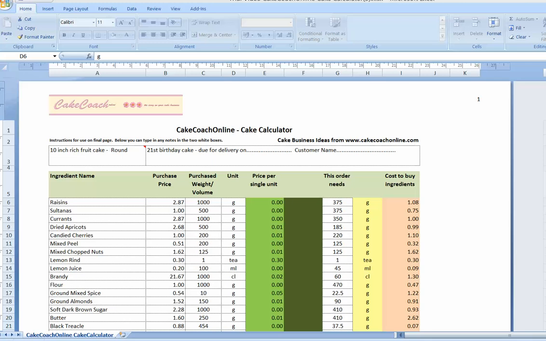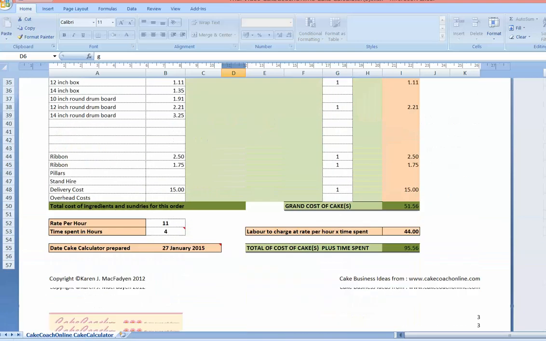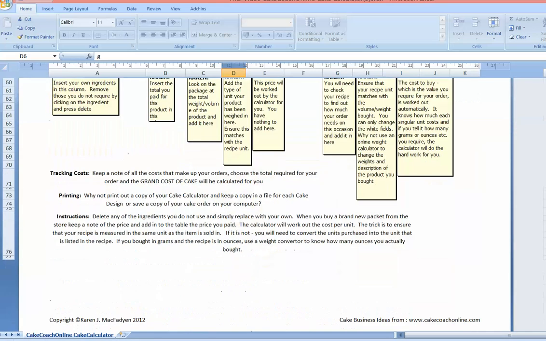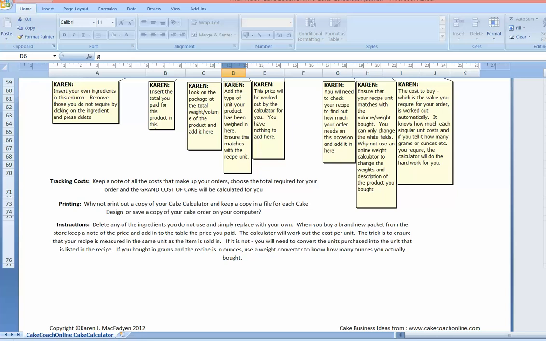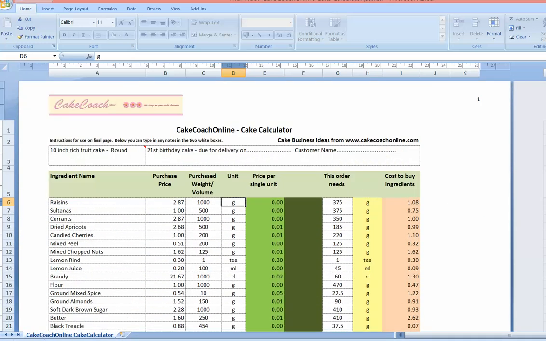I just want to give you a very quick walkthrough of exactly what happens with this cake calculator. I'm doing a screenshot of exactly what I can see on my screen. When you receive it, you will have a cake calculator that's already pre-filled in, which is a little bit confusing, so I'll show you exactly what you need to do. If you move down to the bottom, there are 3 or 4 pages, and there are some instructions at the bottom that tell you exactly what to do. But I will just run you through it.